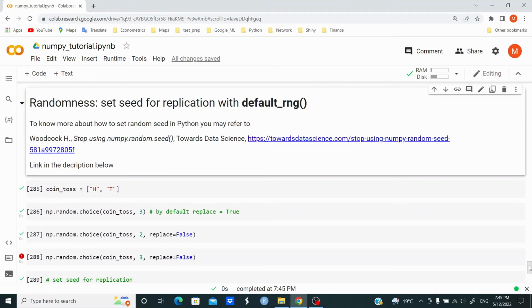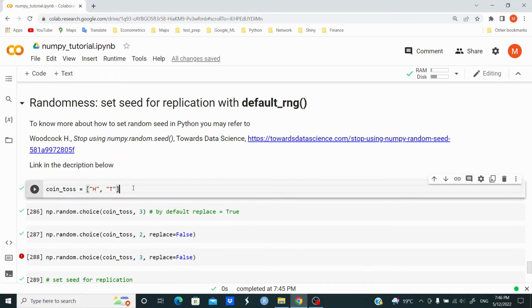Okay, randomness. I show you with default_rng, and I leave you a link to this article, Stop Using numpy.random.seed from Towards Data Science. I think that explains very, very well this point of set seed for replication. You find the link in the description below.